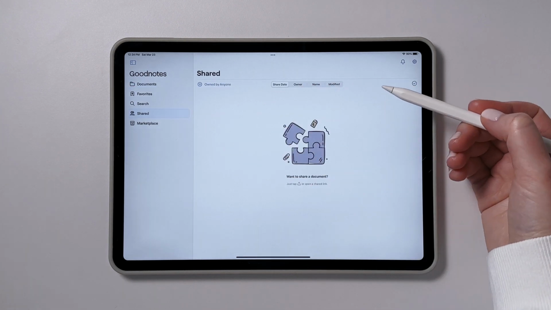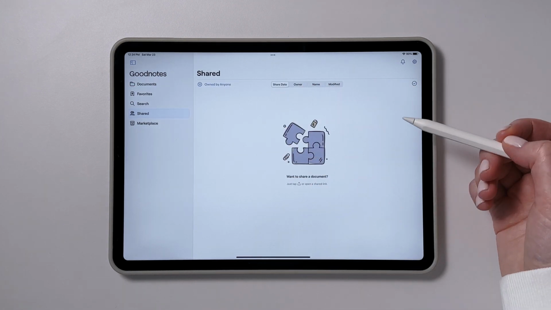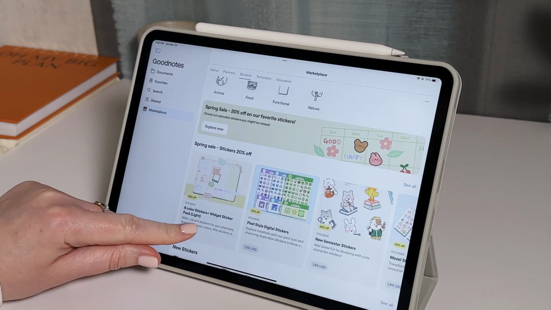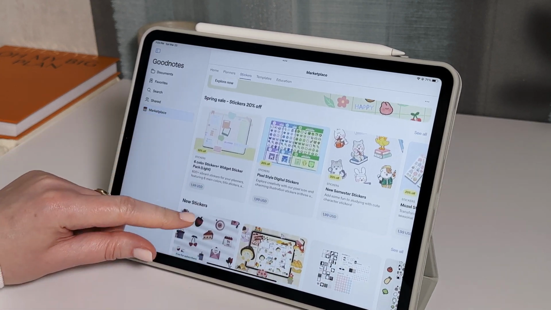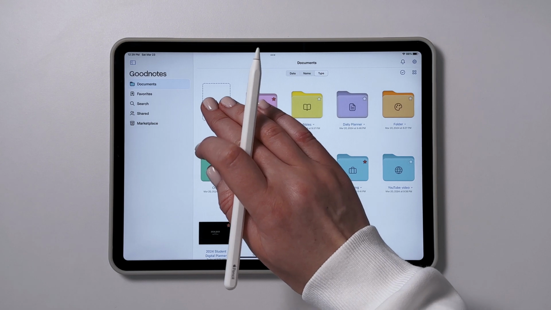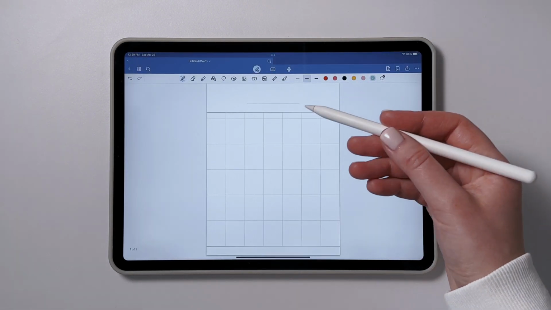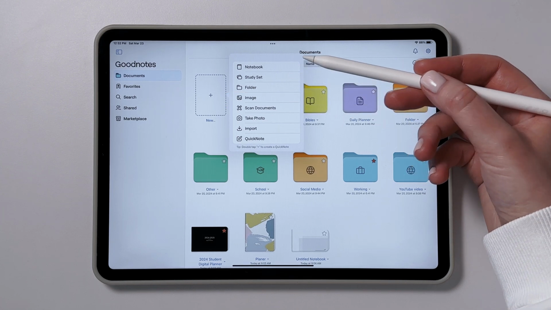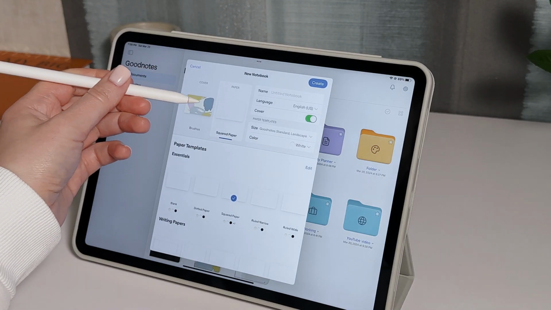Besides, there's a Shared section where you can find documents shared with you, and a Store section for various templates, stickers, and learning materials. You can also create quick notes just by double-tapping an empty spot on the home screen. Plus, you can import images, scan documents, and a whole lot more. Next up, we'll dive into creating notebooks.